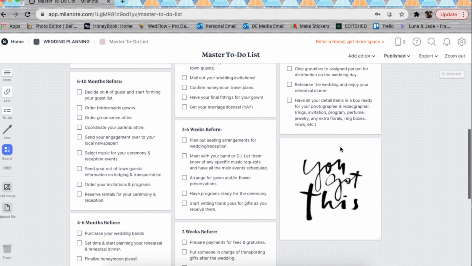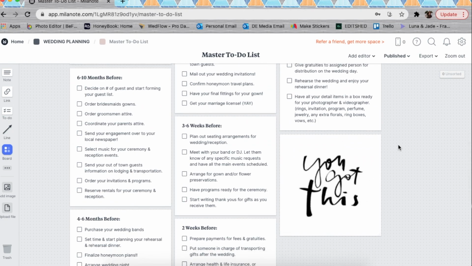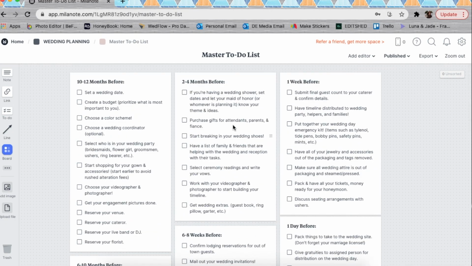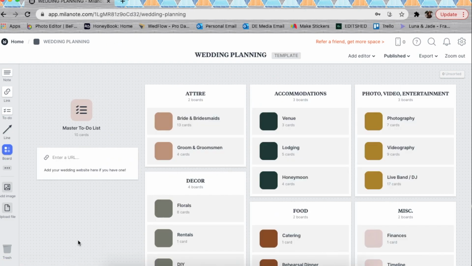I got a little encouraging note for you because I know once you get to this point, that's got to feel really good. So hopefully this is helpful to you in just knowing what you should be doing and what you should be planning for at the moment. So you can use this checklist as you wish. So now we're going to go back up to the top left and click wedding planning, and that will bring you back to this home page.